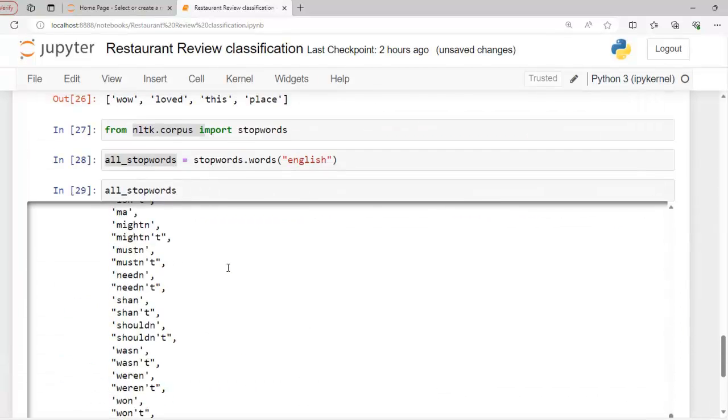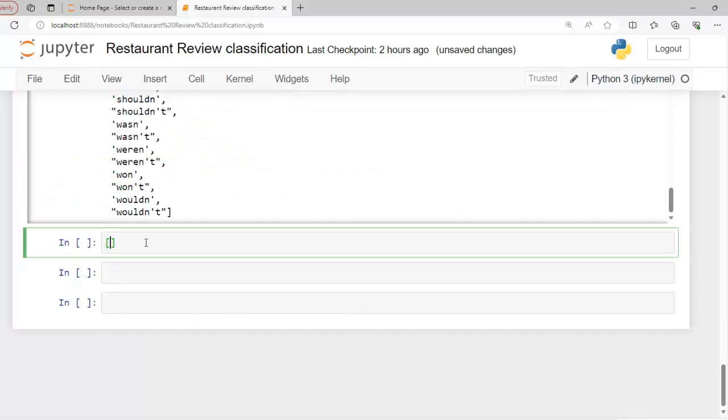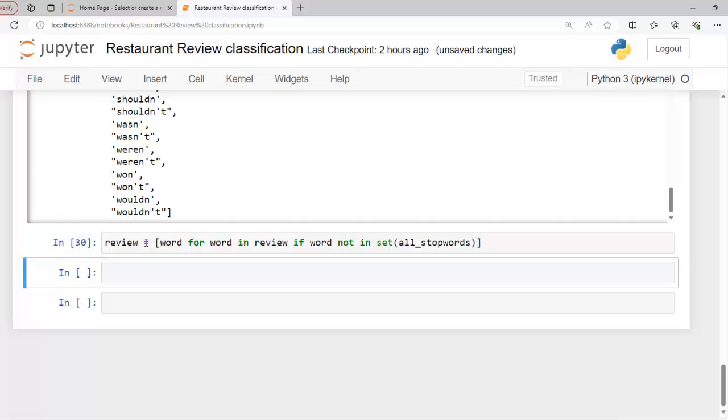Now let's remove stop words from this particular review, first review. So I'm going to use list comprehension. So for word in review, if word not in this set, all_stopwords, then let's keep that particular word, and again I am assigning it to review variable. Let's execute this cell. Let's check.